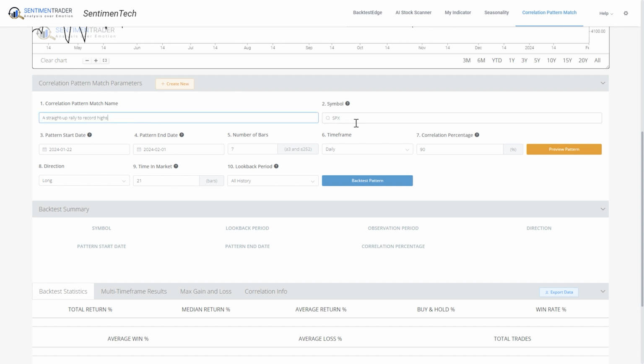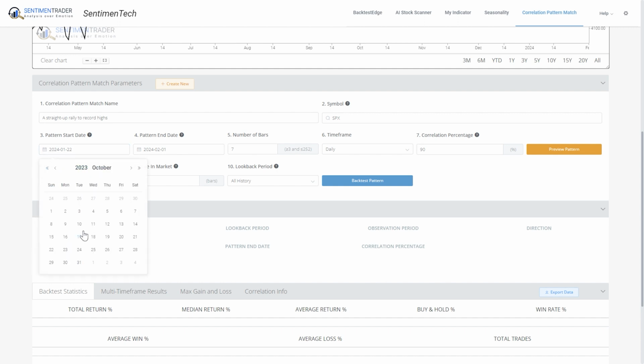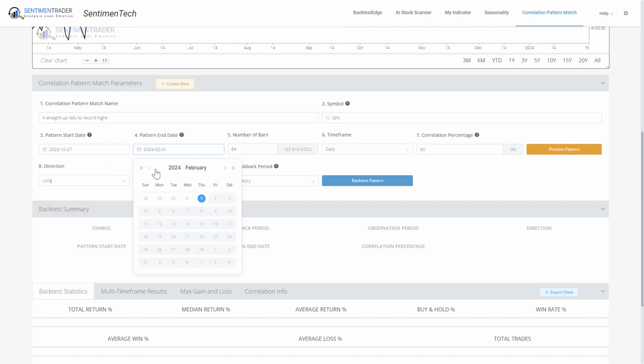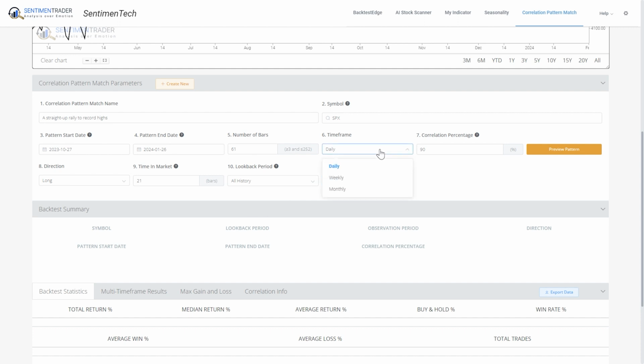In the symbol search box, enter SPX, which represents the S&P 500. Set the pattern start date and pattern end date to October 27, 2023 and January 26, 2024 respectively. After selecting the start and end dates, the system automatically calculates the number of bars. While the interface automatically defaults to daily, you can change it to weekly or monthly in the time frame drop-down.